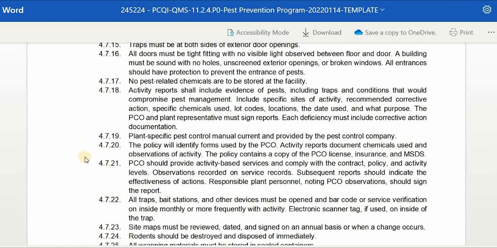The PCO should provide activity-based services and comply with the contract, policy, and activity levels. Observations recorded on service records and subsequent reports should indicate the effectiveness of actions. Responsible plant personnel noting PCO observations should sign the report.